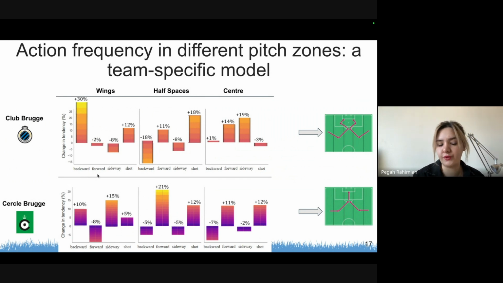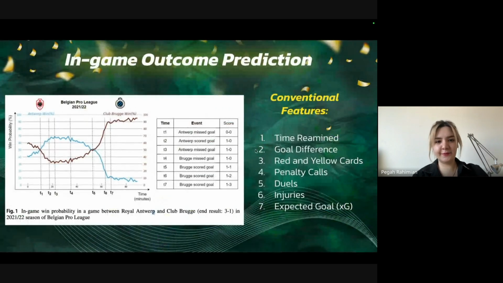tendency of backward or forward passes and the rest of the things that you can see here. Finally, we can use it for in-game outcome prediction, or some kind of bet modeling or gambling. This could also be academic. When we have some kind of difference between the data points in terms of being optimal or not, it could help us very well in predicting who will be the winner at each moment of the game. The current application of such a thing is for the club. We are not selling it to any betting companies, but we will see later.